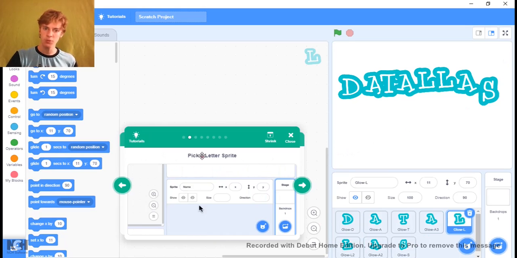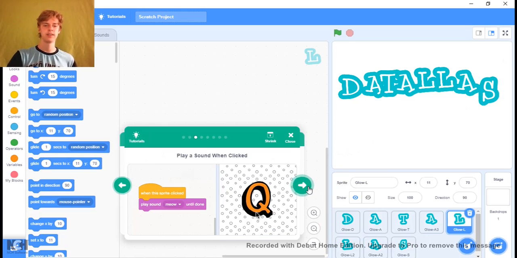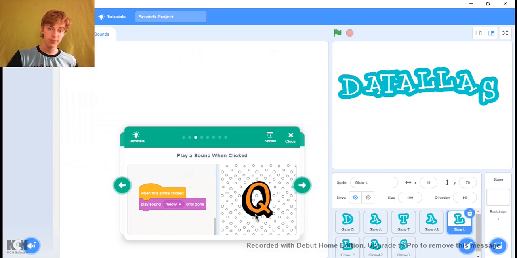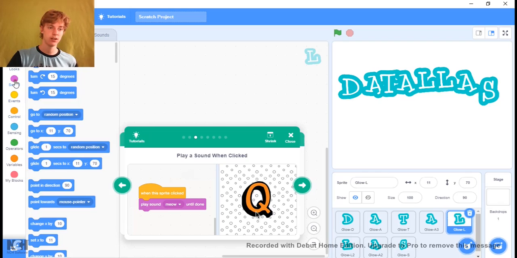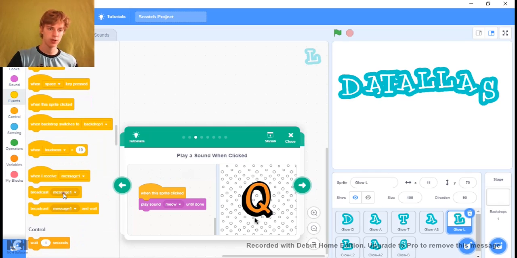So we picked a letter sprite. Now play a sound when that sprite is clicked. We're going to need a lot of code. So we go here, and then we can see when sprite clicked. Every time this sprite is clicked. Okay, let's start with the first one.